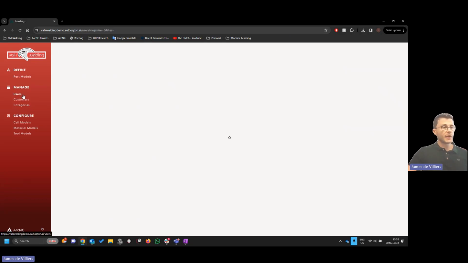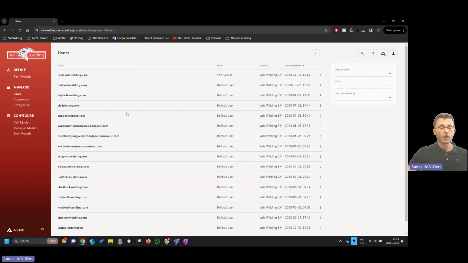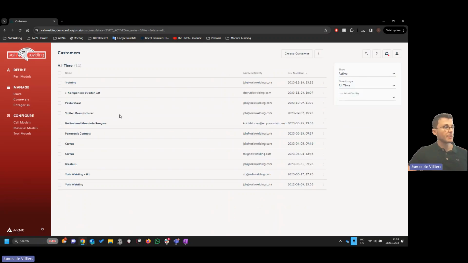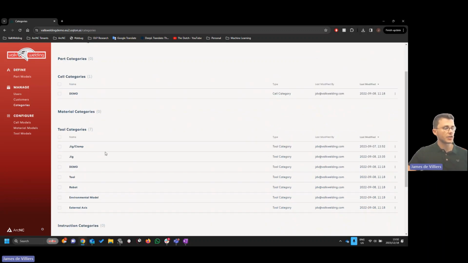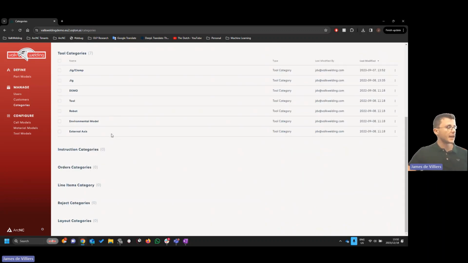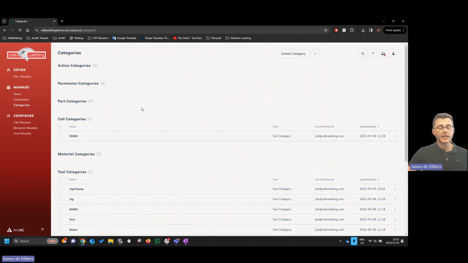If I go to the users pane, you can see who the users all are of this platform. It will be, in this case, only your employees or your colleagues. If you go to customers, you're able to manage the customers that you are welding for, for example. That will become a little bit clear later in the training. In categories, you're able to create categories for your parts, for your tools, and for all kinds of things in here. Again, they're not going to be used a lot, but they can be used, and there'll be more explanation on that later.